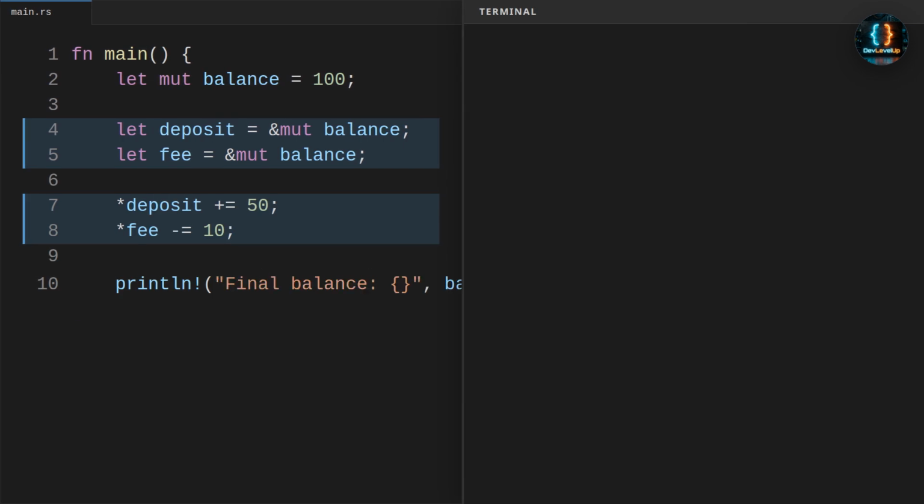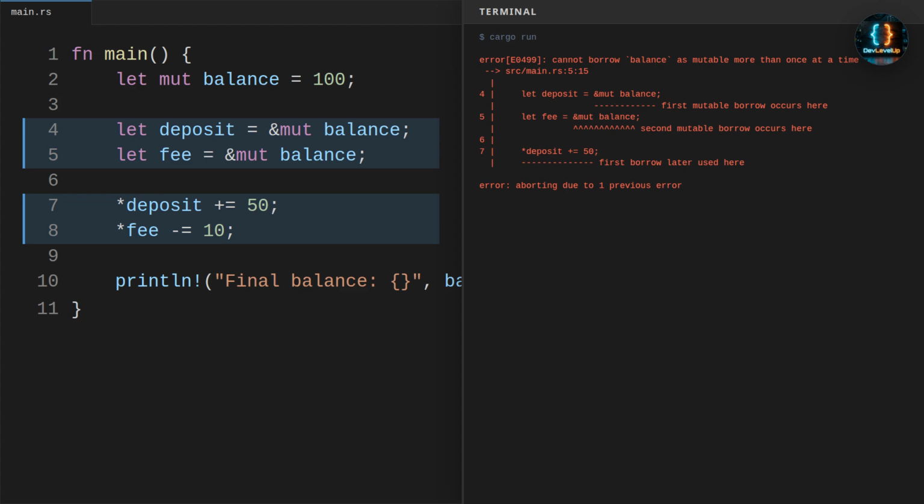Here we model an account balance where one part of the code handles a deposit and another handles a fee. The mistake is creating two mutable references to the same balance at the same time. Let's run this and look at the compiler's response.